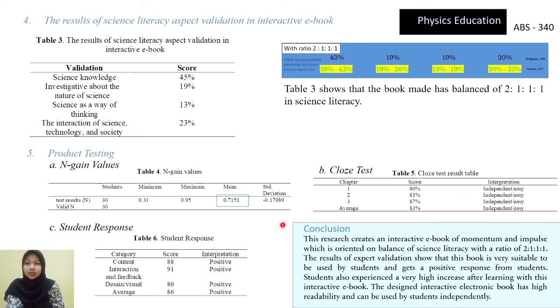And table 6 states that students give a positive response about content, interaction and feedback, design, and visuals, with an average score of 86, and the interpretation is positive. The final stage is to revise the electronic book based on the response and experience of students after reading the interactive ebook.